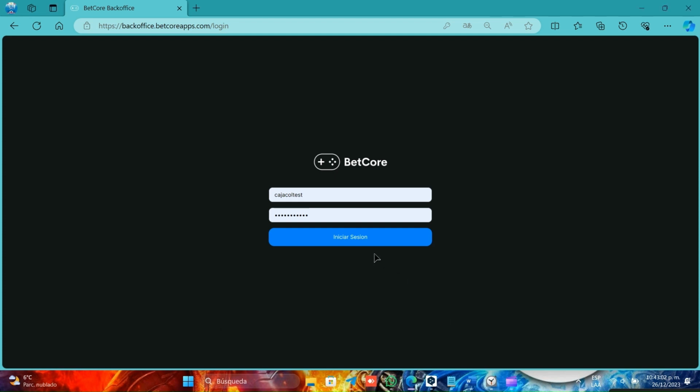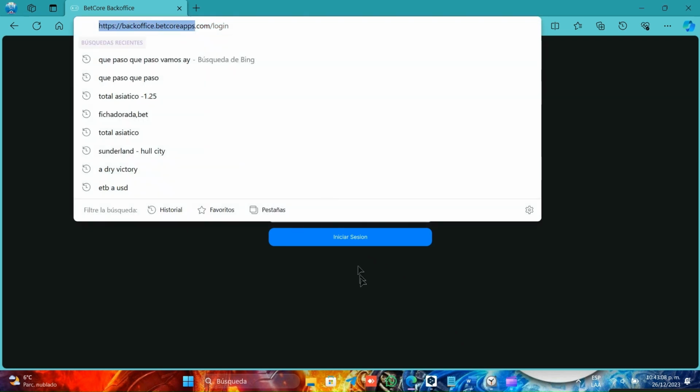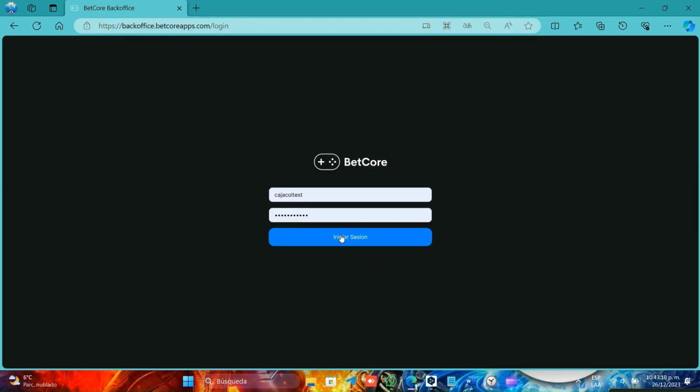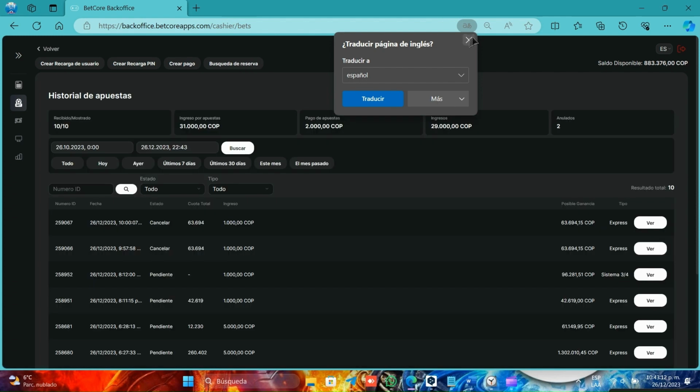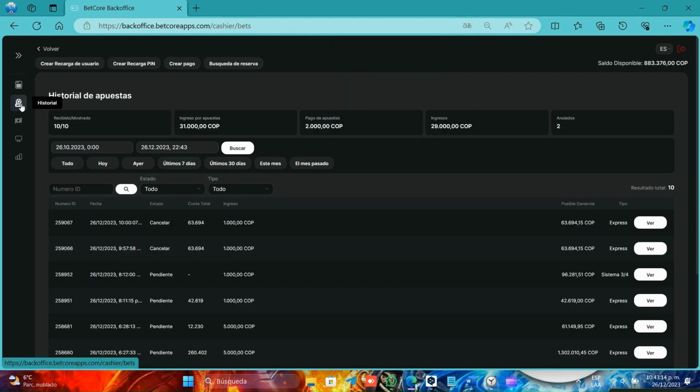To enter the cashier, it is important to know that it has its own login link, as shown at the top. Proceed to log in. Enter the Bets tab. This tab shows us the information of the bets we have made during the whole period we have selected, as well as the different options to cancel, reprint, or repeat the bets.